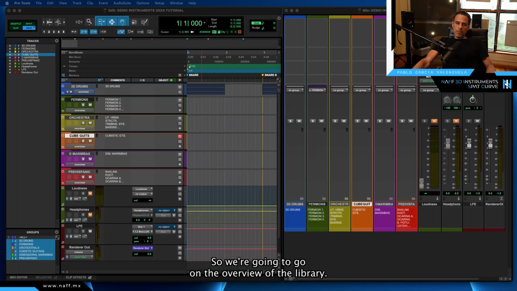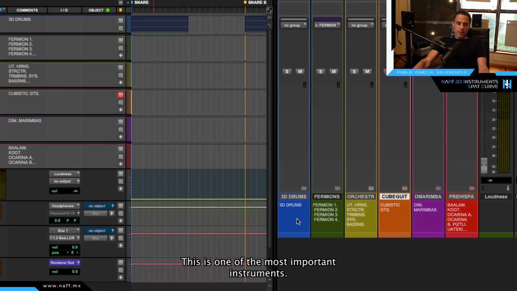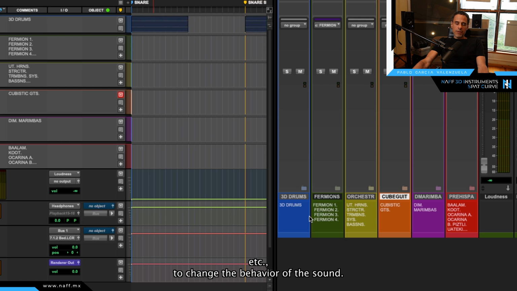Okay, so we're going to go on the overview of the library. We've got 16 instruments grouped in the following way. We've got 3D drums. This is one of the most important instruments. It's very reactive in different ways. The 3D sound, I'm going to explain in more detail later. We've got 4 electronic instruments which have been resampled using 3D sound, mainly for keyboard, and they have their own set of rules, for example, using the modulation wheel to change the behavior of the sound.